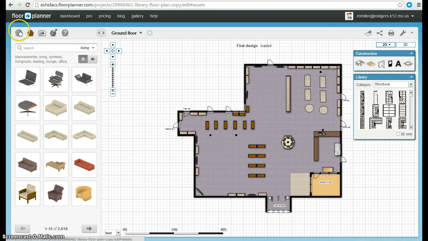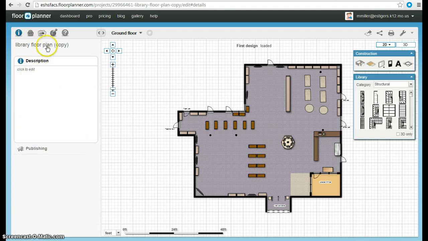Then if you click on the little information button, it's got Library Floor Plan Copy, and rename that as library and then your last name so that I know which one's yours. Okay, so click on that.